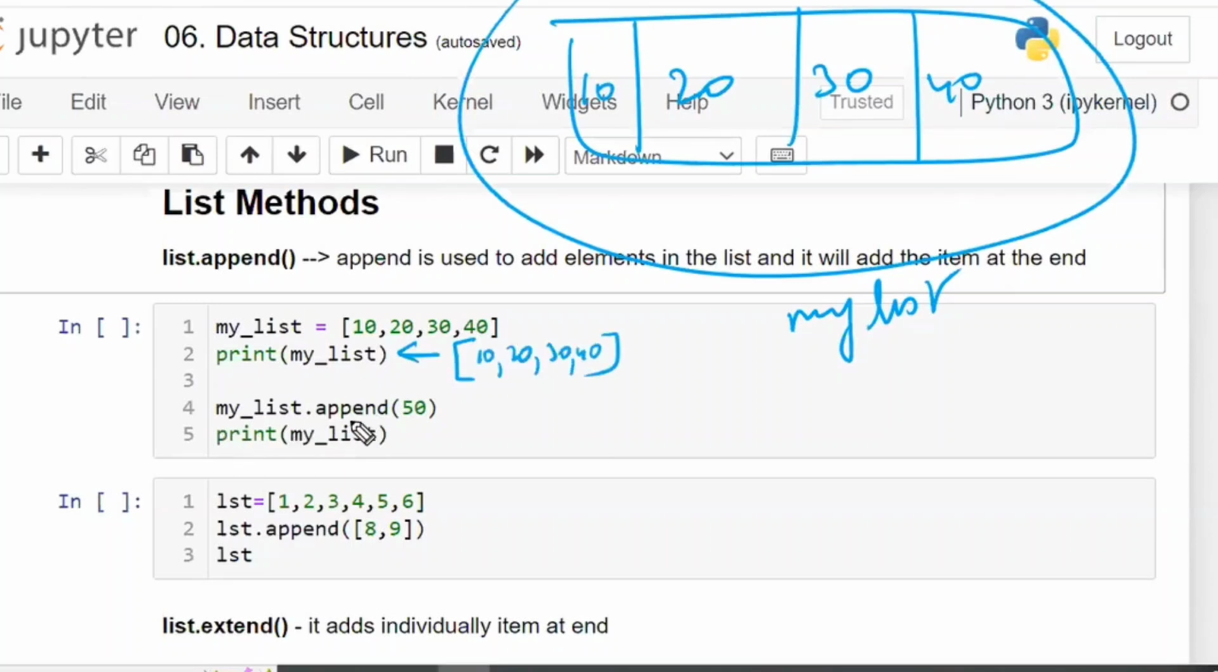my list dot append of 50 means this 50 will be appended in the original list, because list is a mutable object where you can modify. So in the original object itself, it is going to add one more box like this, and it is going to save the value of 50 also. It is going to create like this. In the original object, it is going to add the 50 at the end position, right?